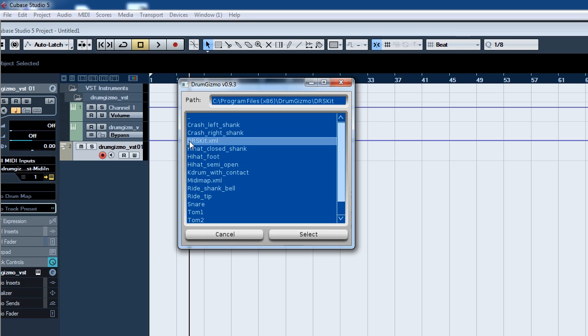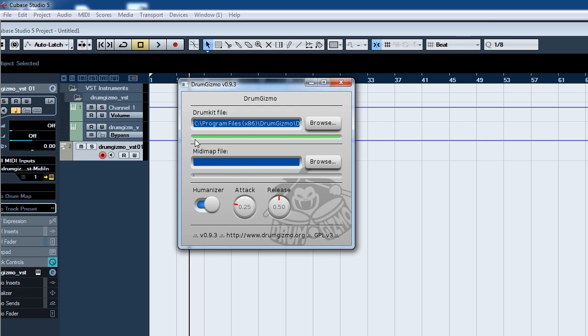So you choose the DRS kit.xml and you click select, and you will notice the progress bar. When it reaches the end and turns green, it means that the kit is loaded and ready for use. So next up, we want to load a MIDI map file. This tells what MIDI notes are connected to what instruments in the drum kit.